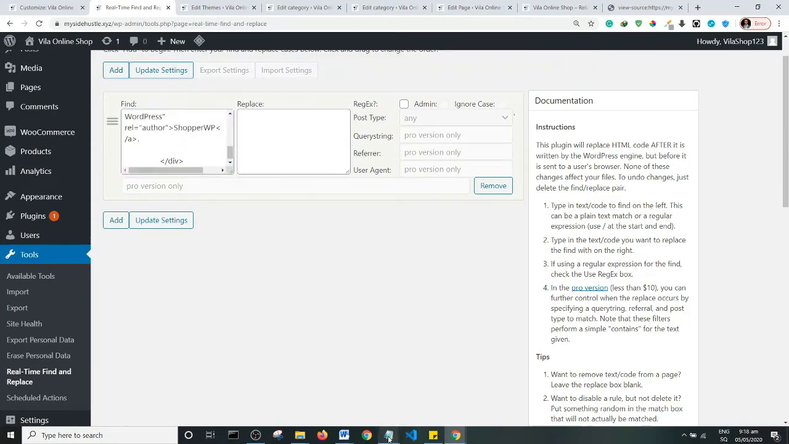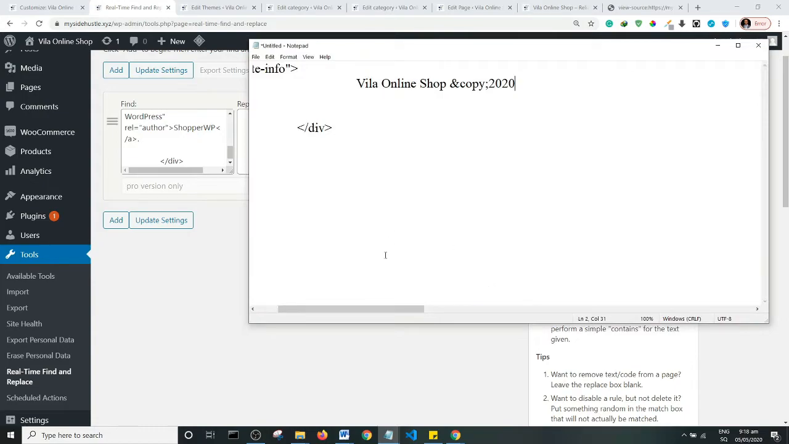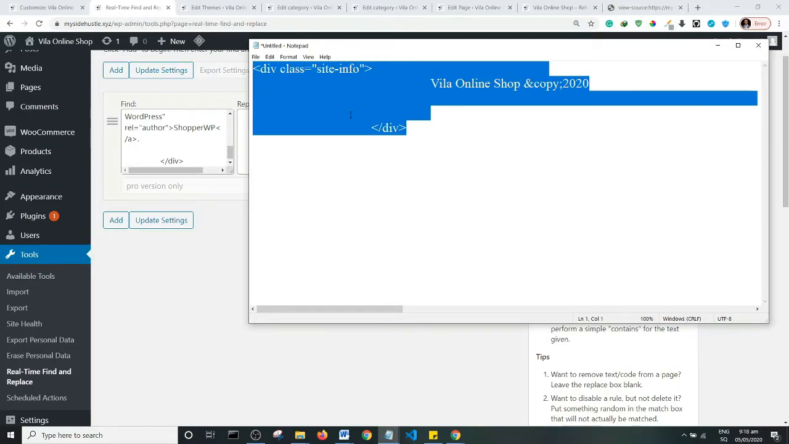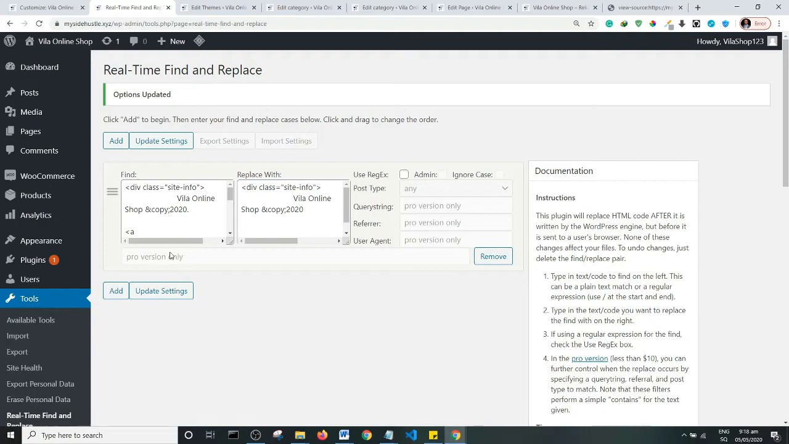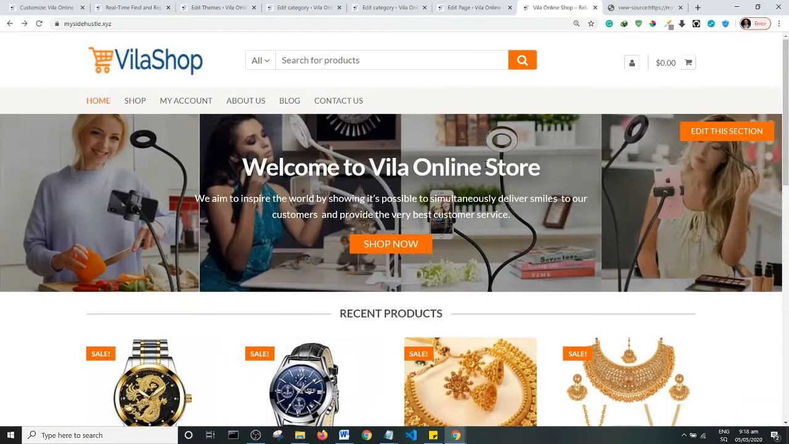Okay, then now go to the notepad you opened up, for which you deleted every other thing except Villa Online Store, copy, colon, 2020, and then copy this and paste it here. Okay, then click on Update Settings. Now what that does is that it replaces this code with this code. So let's go and refresh our page and see what happens.